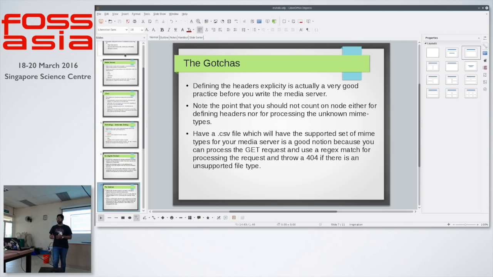I agree to the point that you should support a large set of MIME types, and you should write your code modular in such a way that if you have a new MIME type which you are willing to support, then you should add it. I agree to the point. But depending on Node to implicitly define headers for you is not actually a good notion. You should actually explicitly define your own headers.